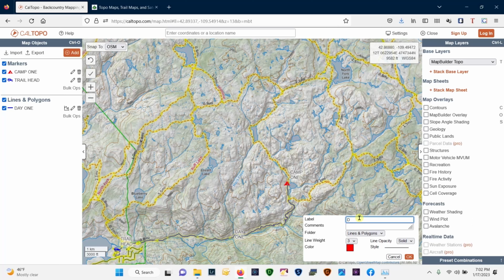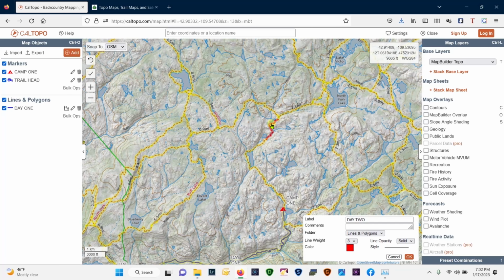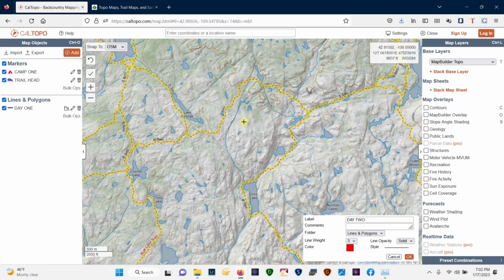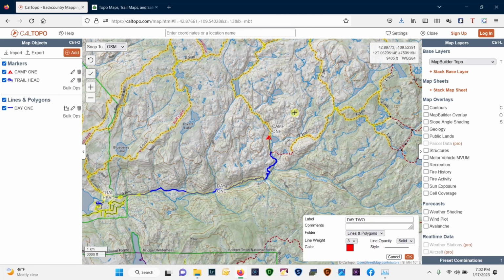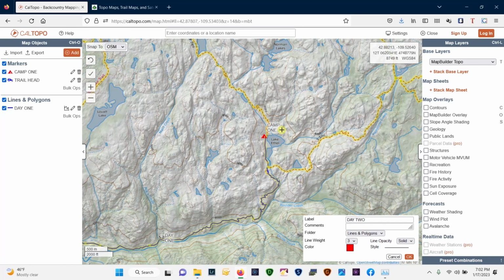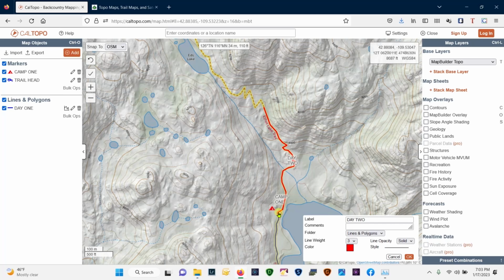label Day 2. Let's make that a red line. Okay, we're on red. Style's the same. So we'll probably go up here to, where do we want to go? Go up to this lake here, Max Lake. All right, let's go down here, see where our other line stops. There we go.